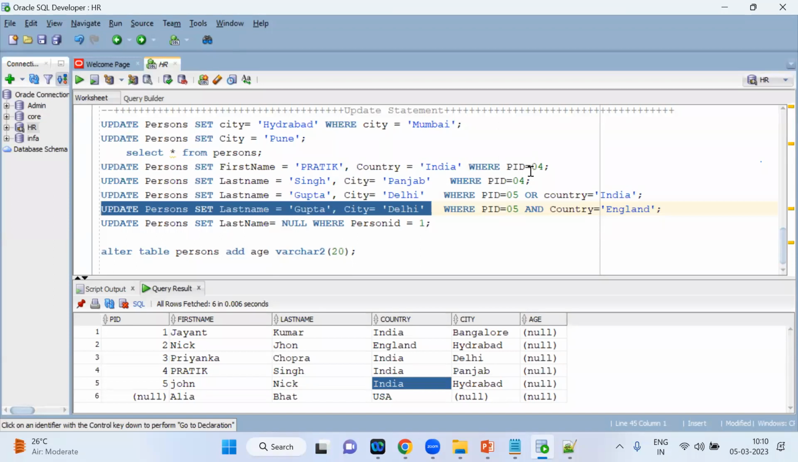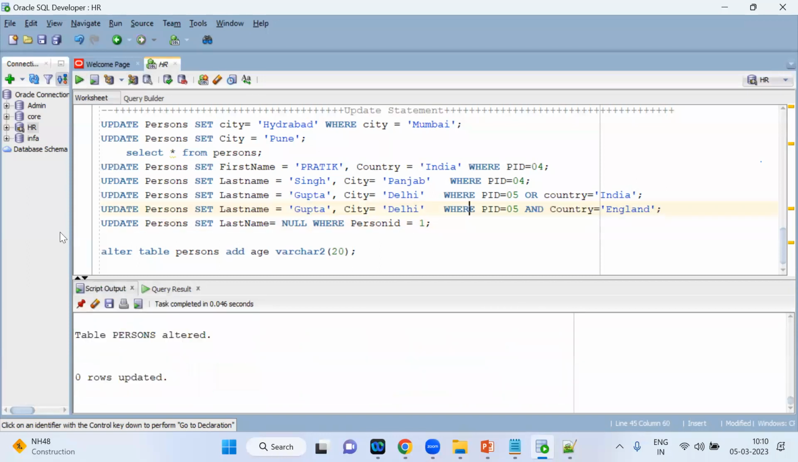Is it clear now? Yes, sir. So if you run it, it will not update any value. Now see, 0 rows updated.